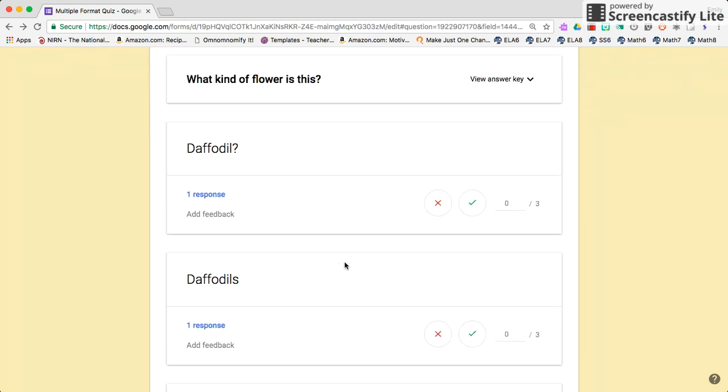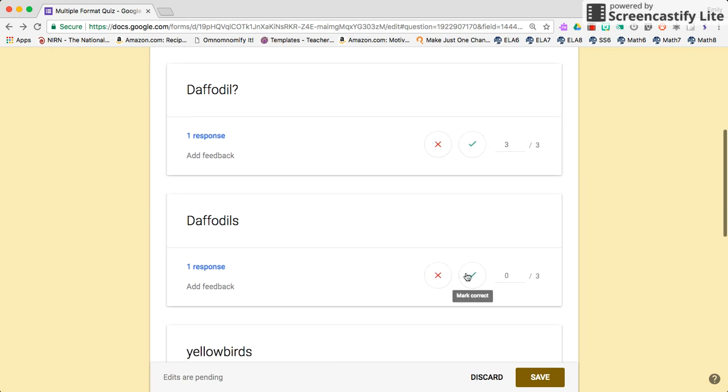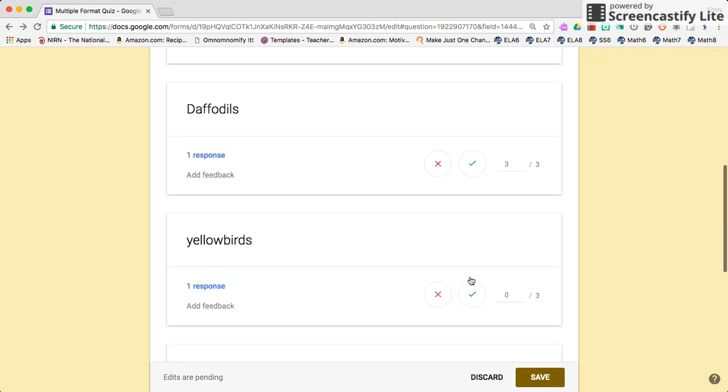Daffodil? So this has a question mark, but because I know that they know what it is, I'm going to give a check mark. Daffodils. Ooh, they put an S on it. I'm going to mark it correct because they put an S on it. My answer in the key did not have an S, I don't think it did, and so it did not count as correct when in fact I knew that it was correct. So I hit correct for that one.